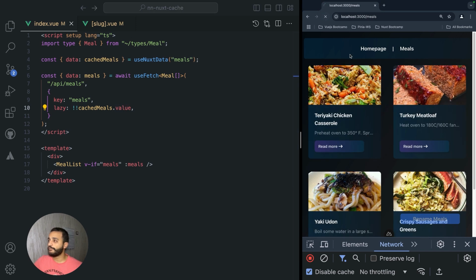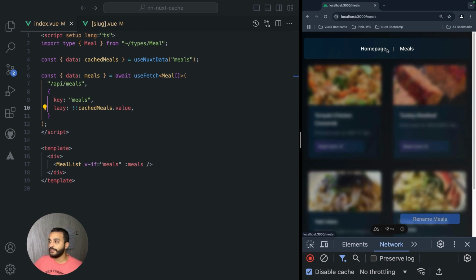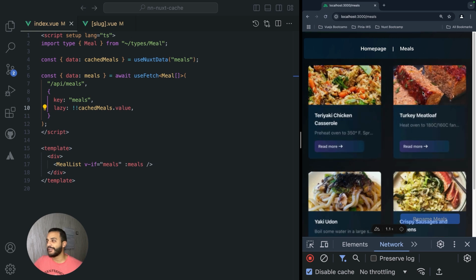So now I'll do a hard refresh. I have the meals data now. If I go to the home page and then back to the meals page, I get an immediate response. And if it was the first time, then it will not lazy fetch, because this is the logic that I implemented. It will block the navigation until it gets the data.